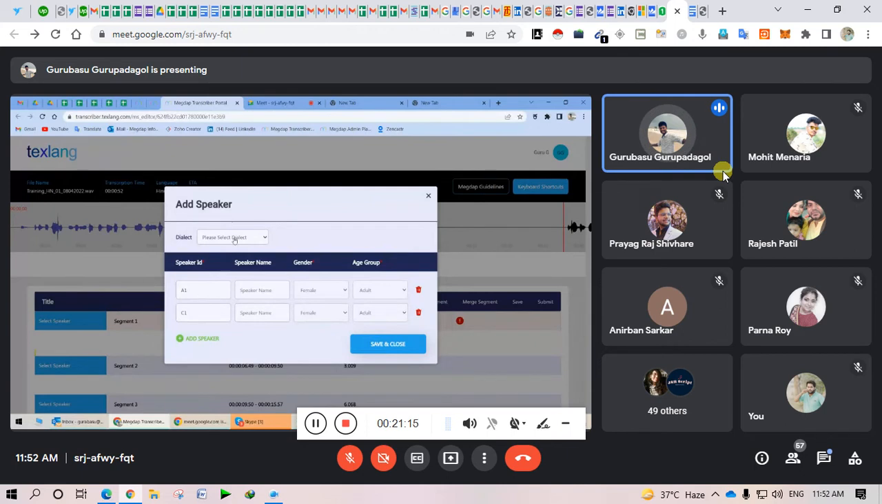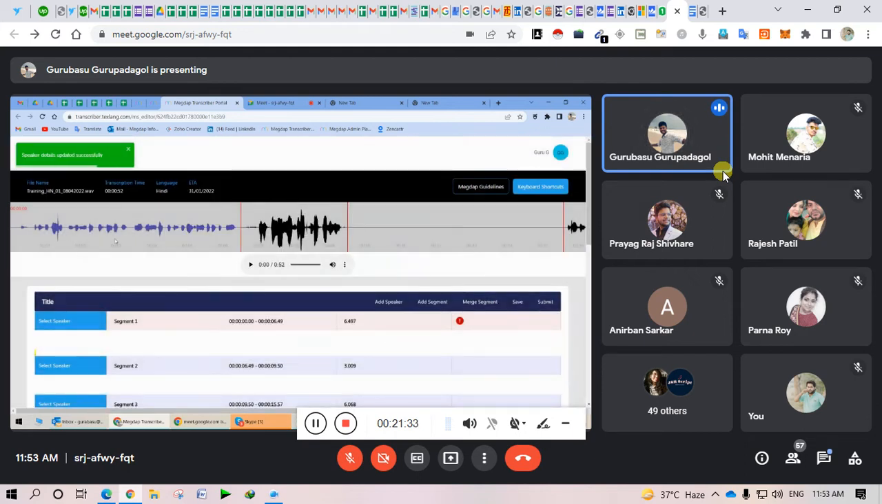You need to select a dialect. Since it is a Hindi file, we need to select standard Hindi. If it is Punjabi, you will get a standard Punjabi dialect here. You select that language and save and close. Now we have created the speakers.